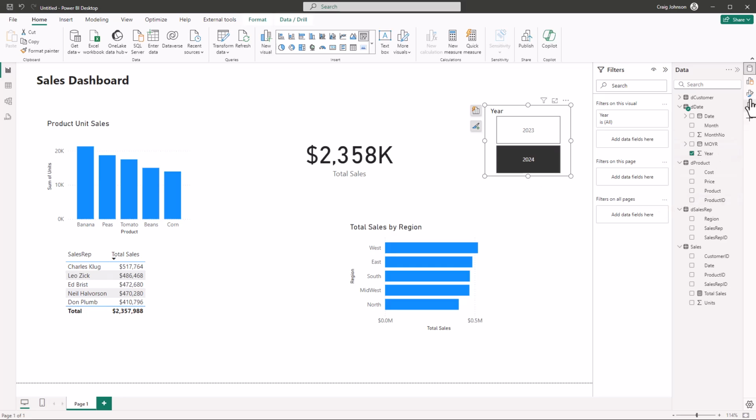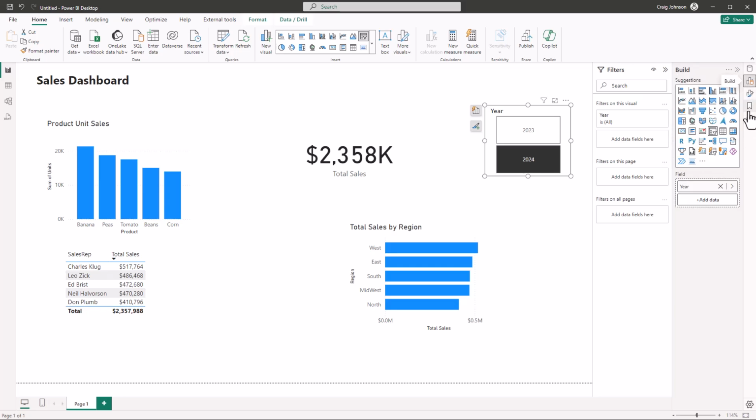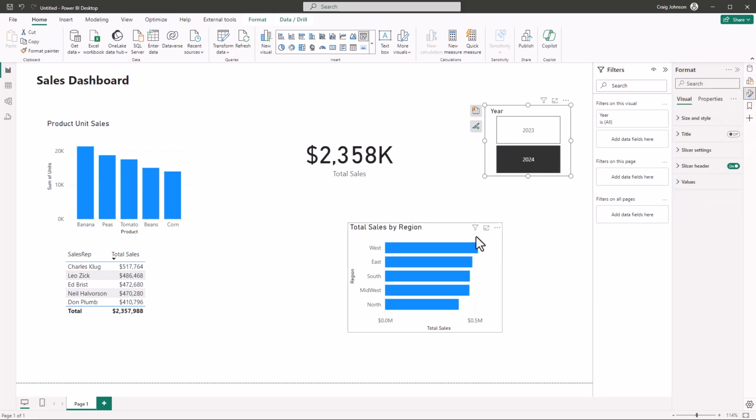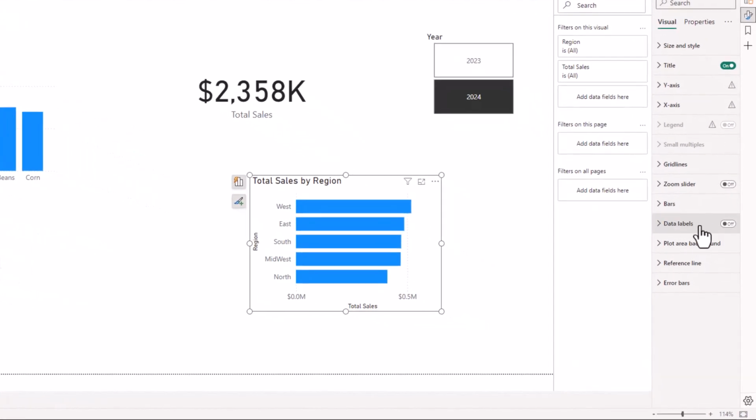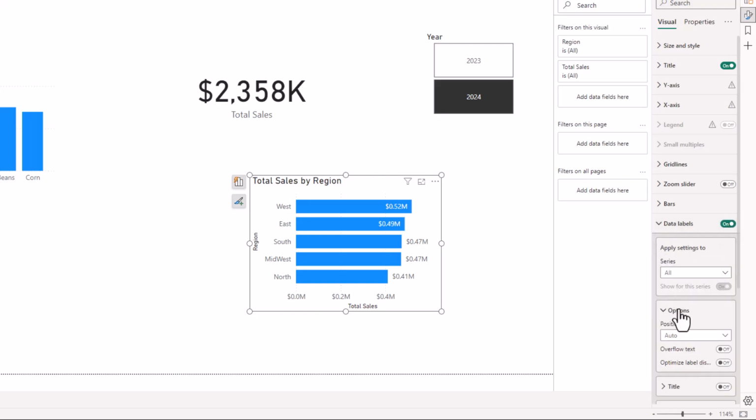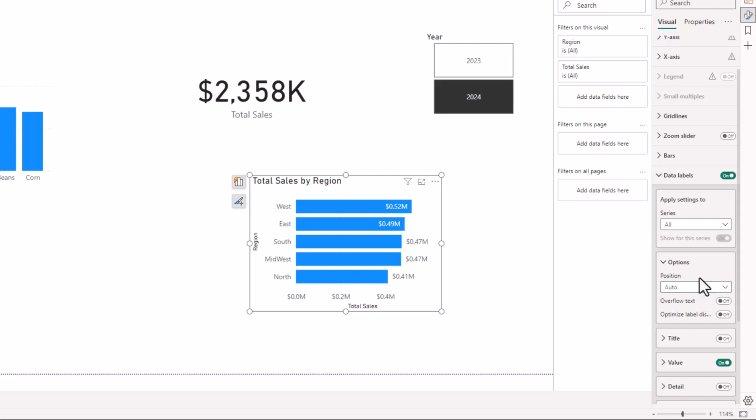So what you may want to do is from the format settings, we can look at the visual and we can change some of our setting categories. And one of the things we want to do is add data labels. So now we have the amount because you can see the difference. And for the data labels, we are going to show the different options.